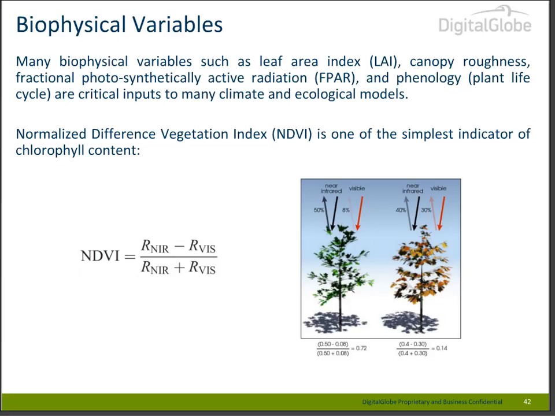It's basically the ratio between the near infrared and one of the visible bands, which usually is the red band. NDVI values go from -1 to 1, and positive values are usually an indication of vegetation. Particularly if the NDVI is higher than 0.2 or 0.3, it's an indication of healthy vegetation.